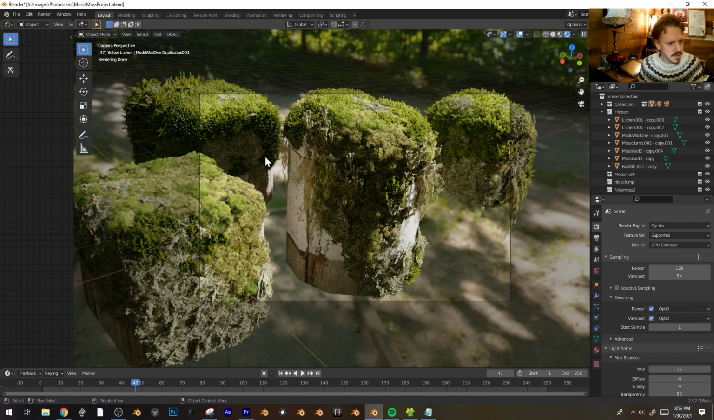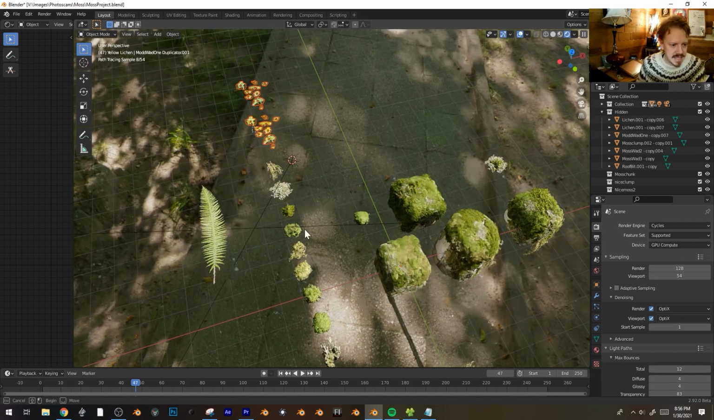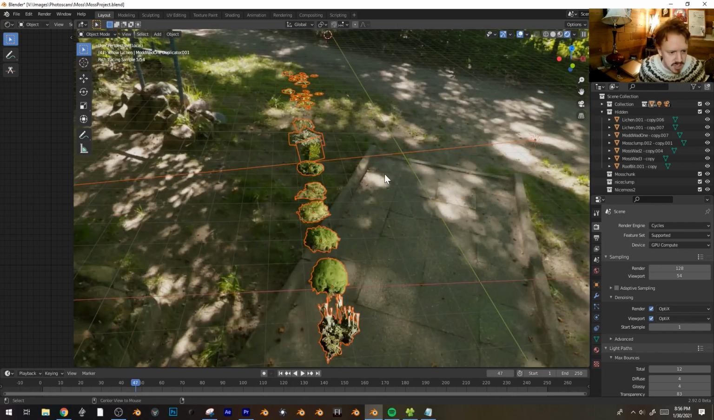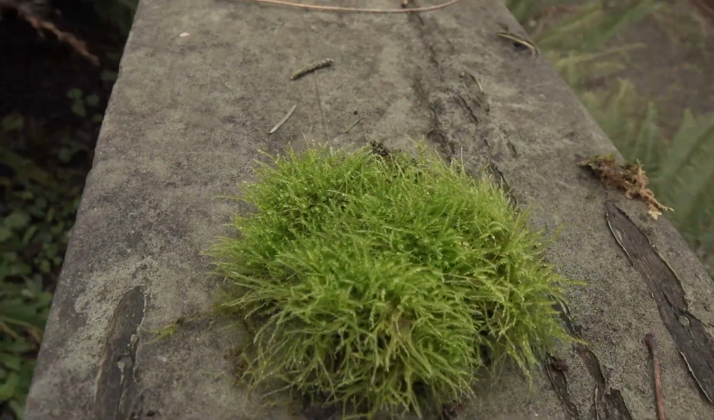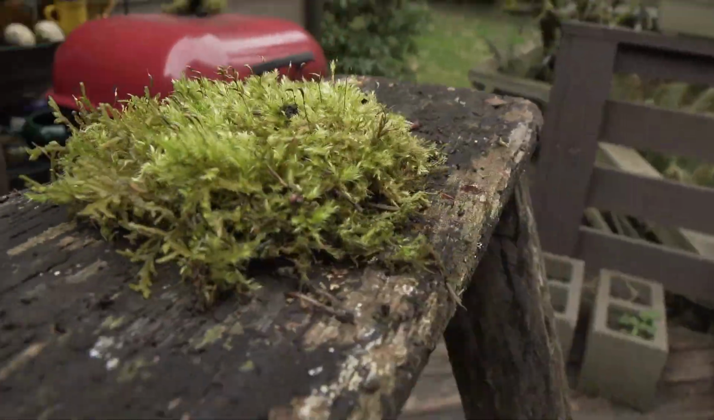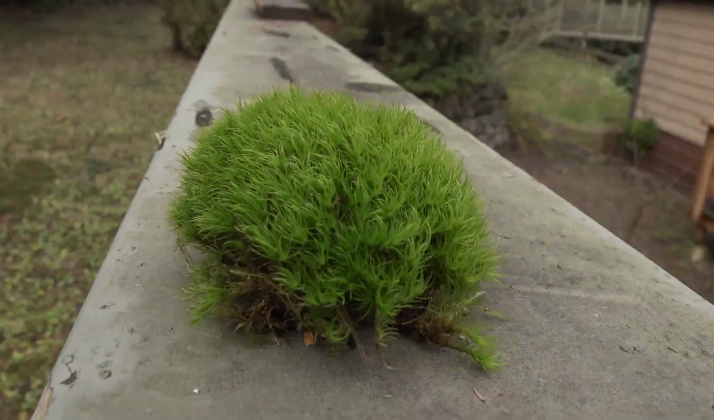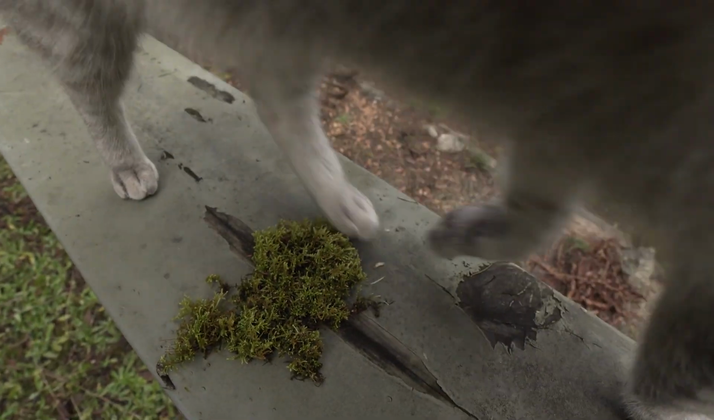Let me jump over. I have been scanning and gathering all of these different assets right here, and these are just bits I found around my yard. Moss, moss, moss. Hey, everybody loves the moss. Look at this guy, he's a good guy. He loves the moss. Everybody loves the moss.